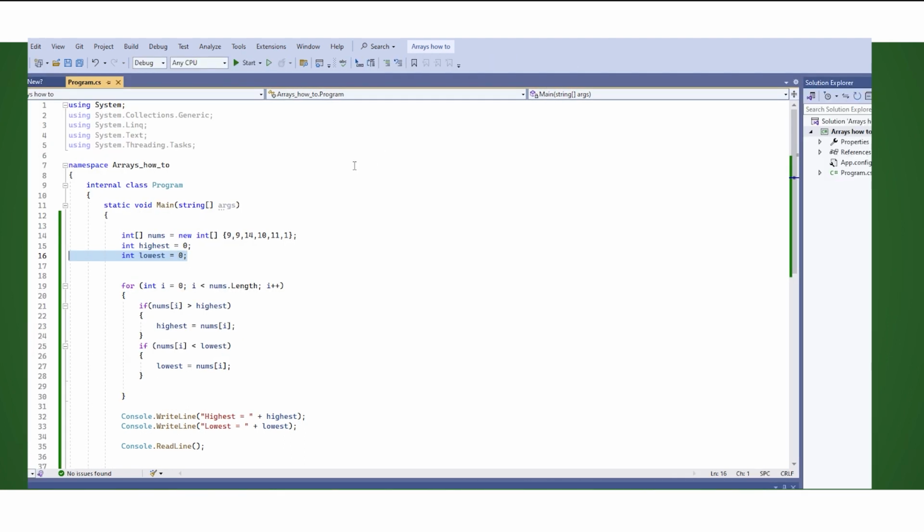So what can we do to solve this? There's a few different options. You can start the variable at a number higher than everything in the array. So the highest number is 14. So let's say we start at, oops, no, didn't mean to update that one. Let's say we start at 100.